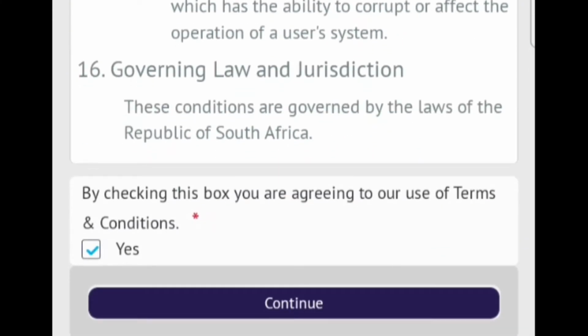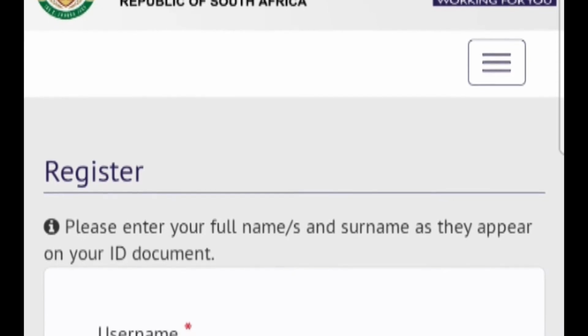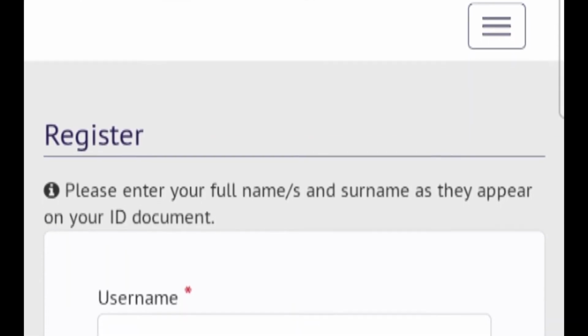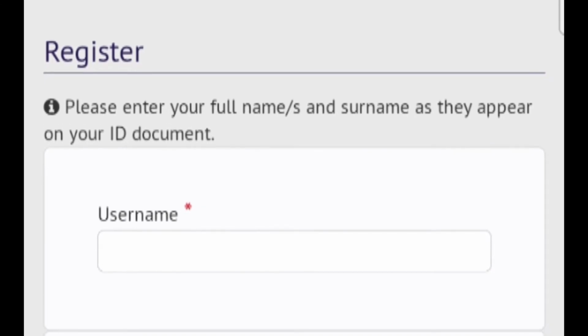Now, when you do that, you will get to a page that is titled register, and it simply has a note that says please enter your full names and surname as they appear on your ID document, meaning the name and the surname that's on your ID document is what you will use to fill in this online form.